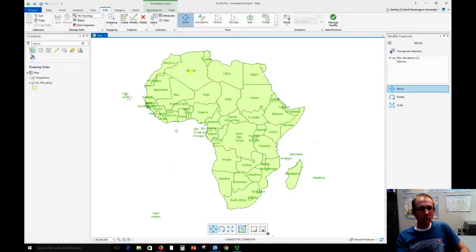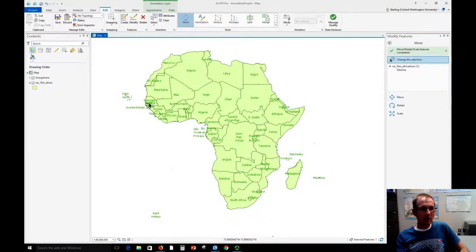So for example, if we have a label that we want to reposition, we can do that here, and we can move this label inside the country. We can take this and move it out to the side. Same with Gambia, maybe put it next to the country instead of trying to put it inside.